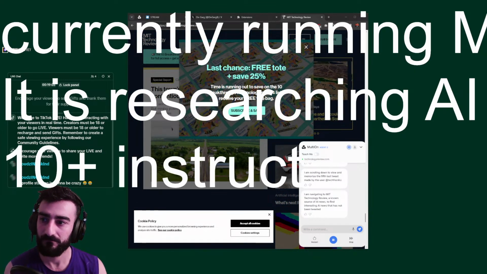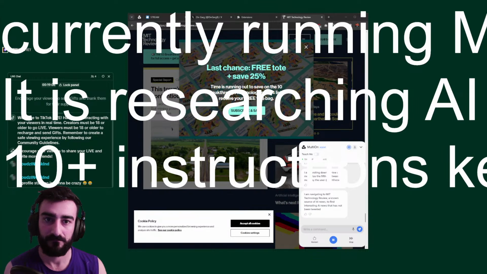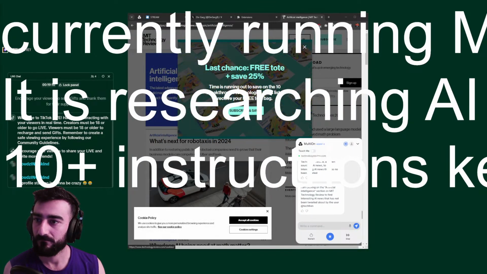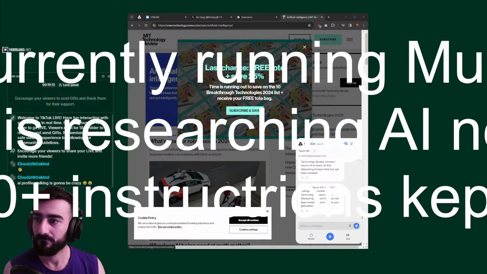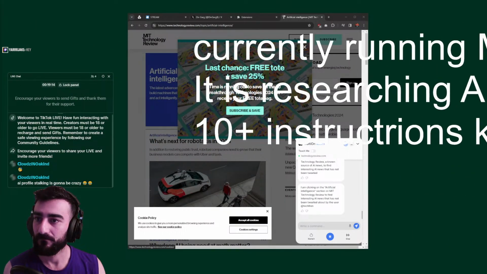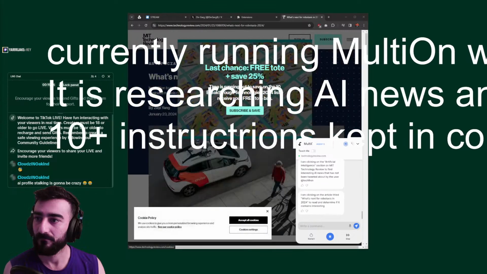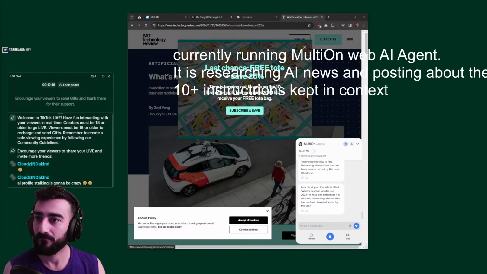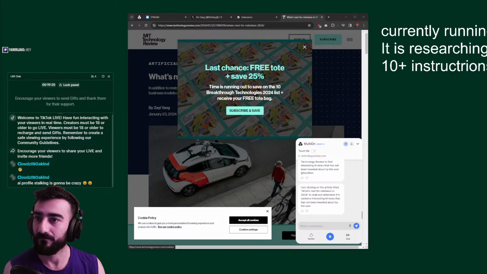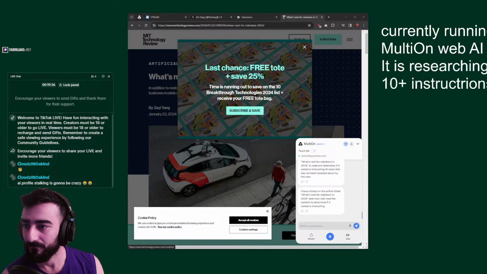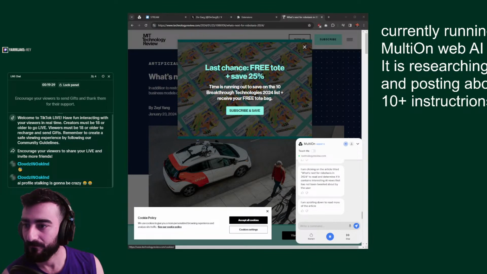I'm navigating to MIT Technology Review, a known source of AI news, to find interesting AI news that has not been tweeted. I'm clicking on the Artificial Intelligence section to find interesting AI news that has not been tweeted about by the user at TechFriend. I'm clicking on the article titled "What's Next for Robotaxis in 2024" to read and determine if it contains interesting AI news.